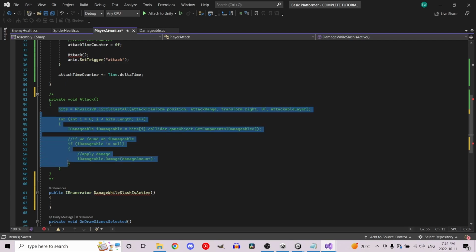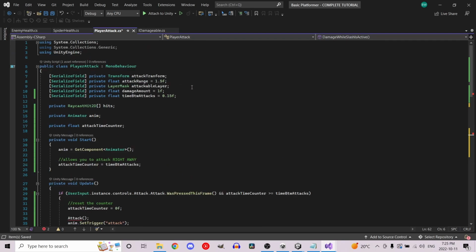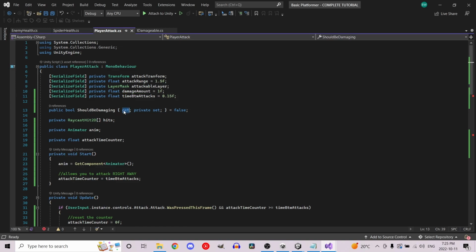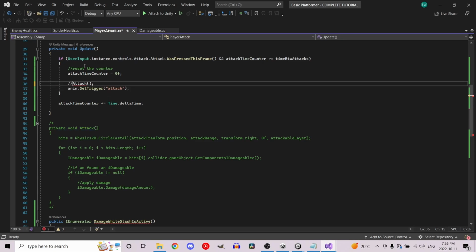So first, let's copy and paste all of this. And now to set this up, let's create a public bool called shouldBeDamaging. And let's give that a public getter and a private setter and default it to false. All this means here is you can control where you are able to get it from, and you can control whether or not you can set the bool, meaning change it to true or false, private, meaning within only this script, or public, meaning you can do it from another script. So this is a public get and a private set. We commented out the attack function, so let's comment that out as well over here.